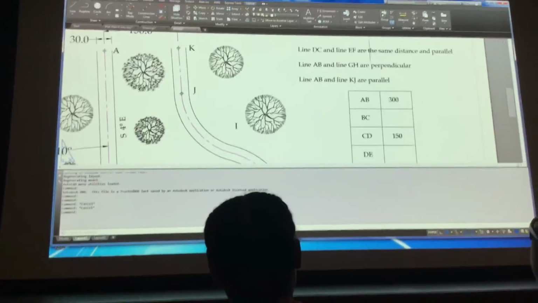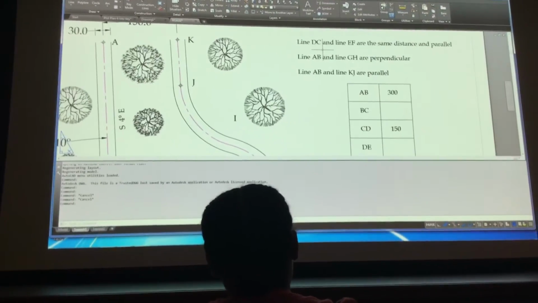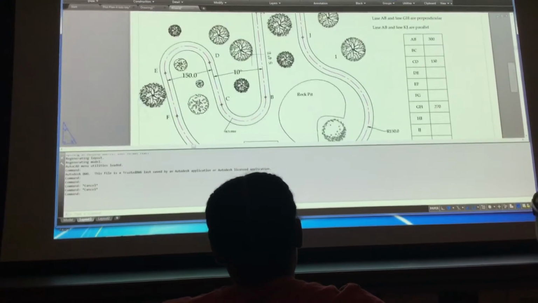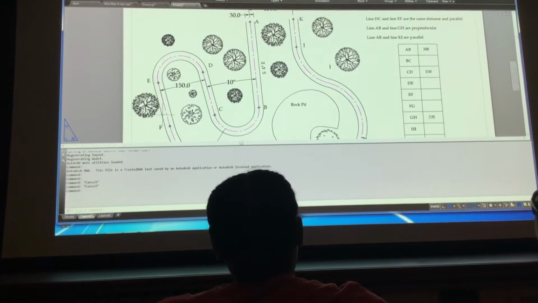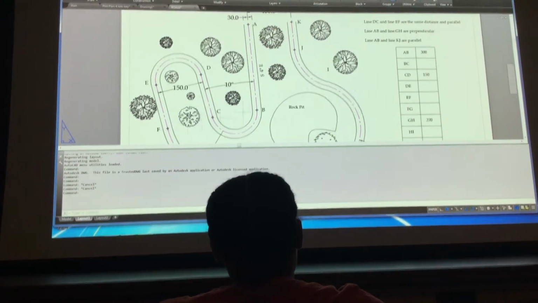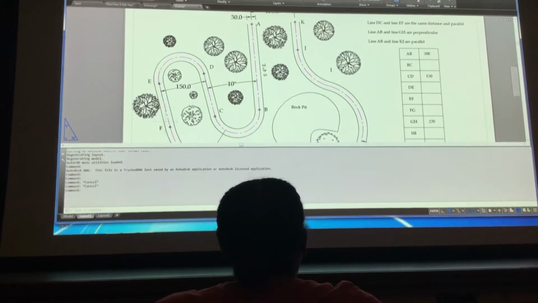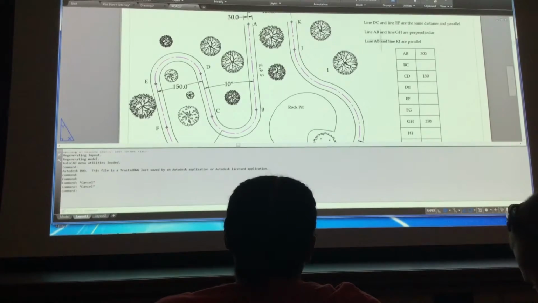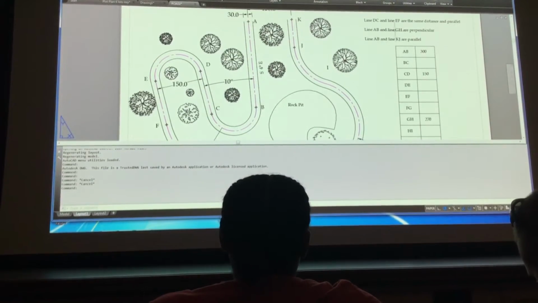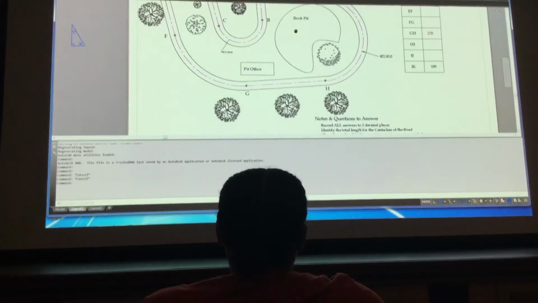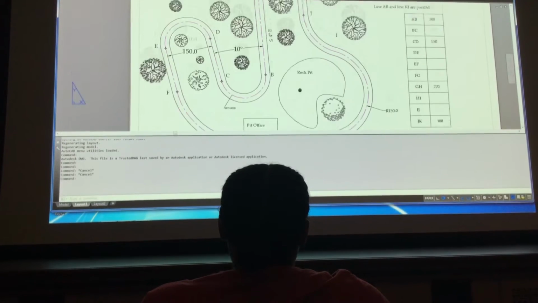Got questions you need to fill out, or here's some helpful stuff. DC and EF are exactly the same, parallel to each other, which makes life easy. They're actually the same size, same distance, and same angle, so we don't have to worry about that. AB and GH are perpendicular to one another, which makes life easy.